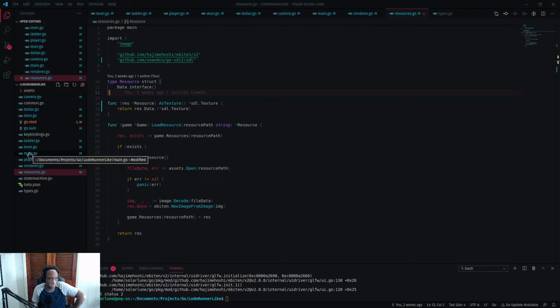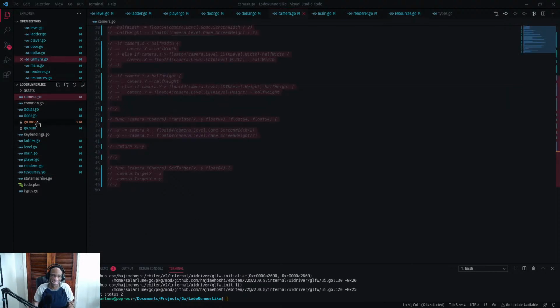TJK says 2 hours in, Solarwind has taken it upon himself to rewrite Ebiten to use SDL2 as the new backend. Yeah, that's exactly how this is gonna go. Exactly how this is gonna go.